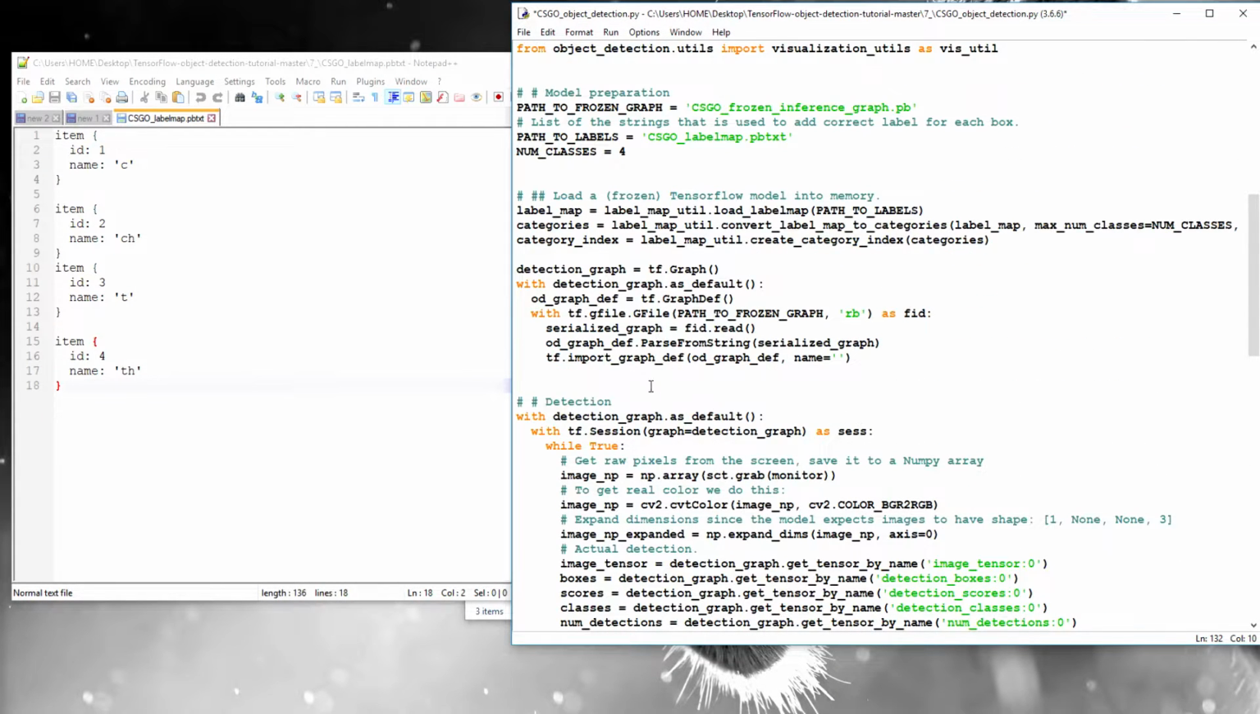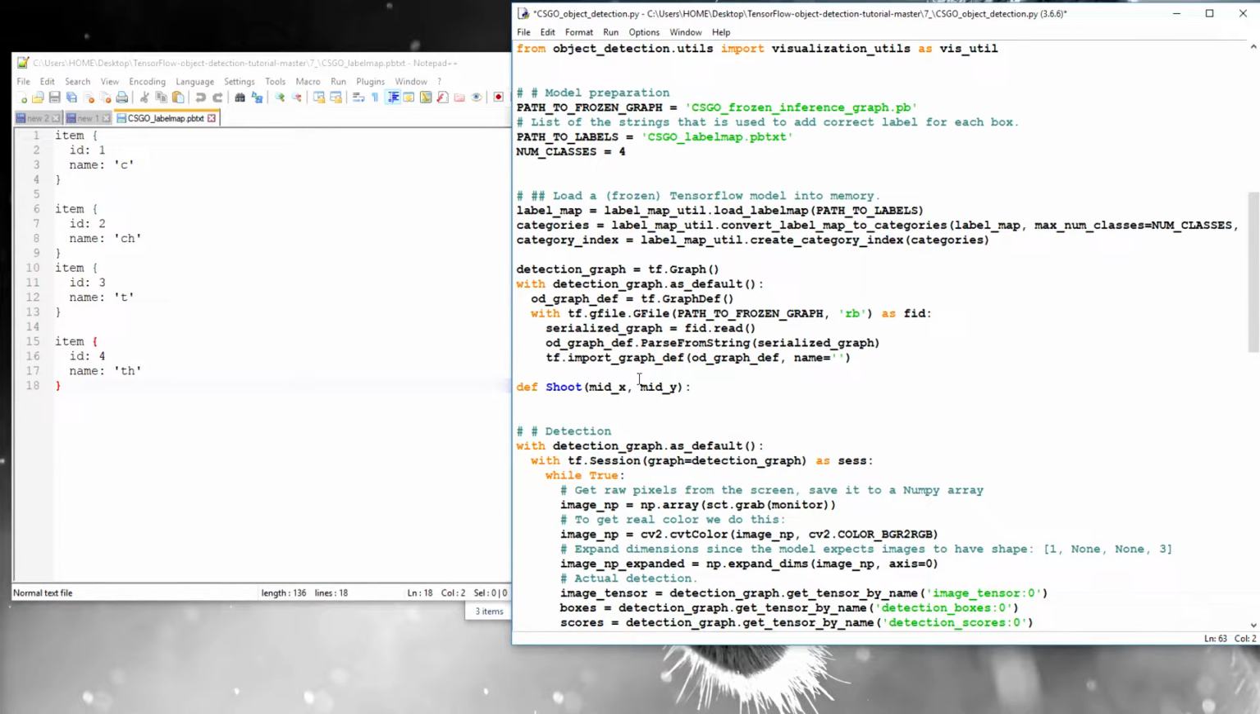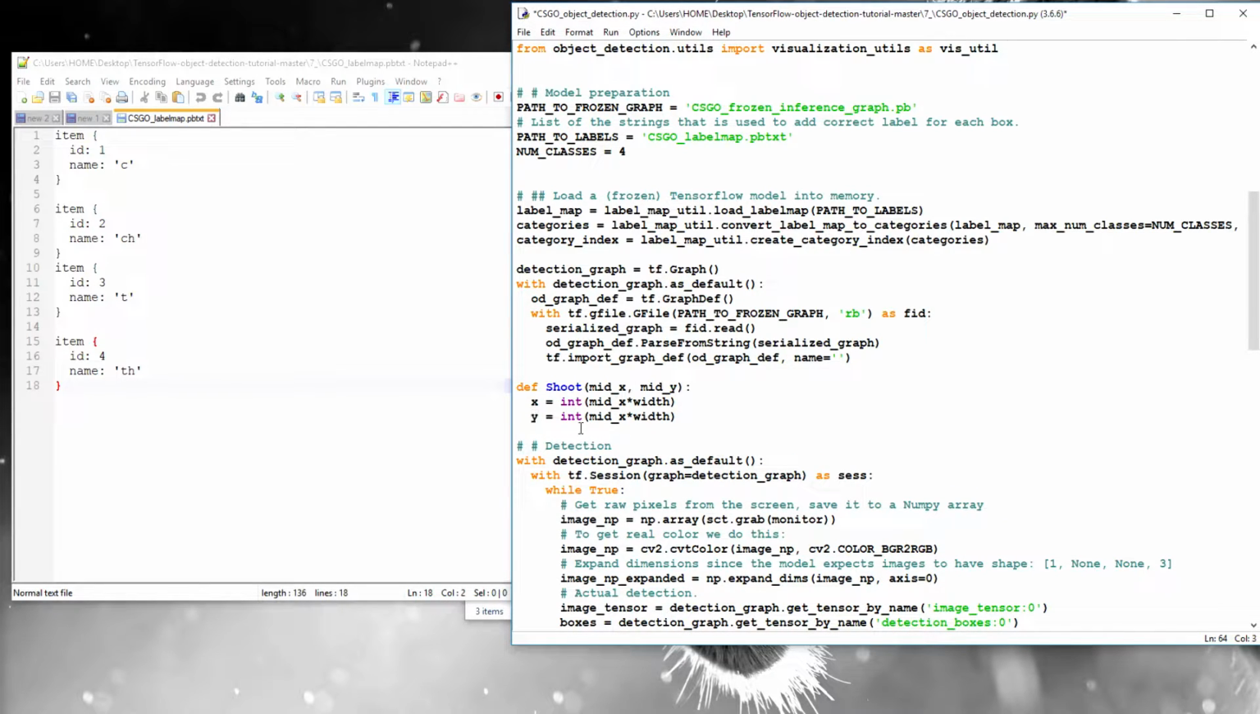So we define a shoot function, and here we need a few coordinates, mid x and mid y, and here we add. So our x will be an integer, should be integer, and here I'll multiply it with our width, because mid x is some kind of 0.0 value, and we need to get pixels this way, and I'll copy this and write y, and our mid y will be multiplied with height.